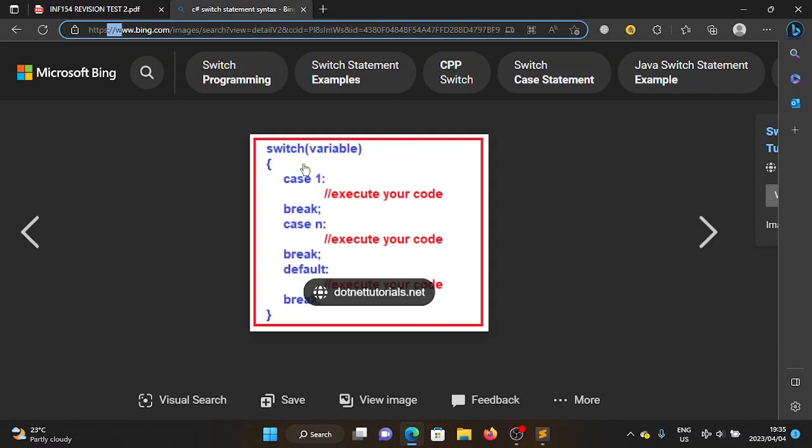You have the switch, then you put a variable. This can be a variable or an expression. The expression can be a string, a double, or an integer. Then you compare this to whatever you put on the case. For example, is the variable equal to case 1? Is the variable equal to 1? If that's true, you are going to execute this code.